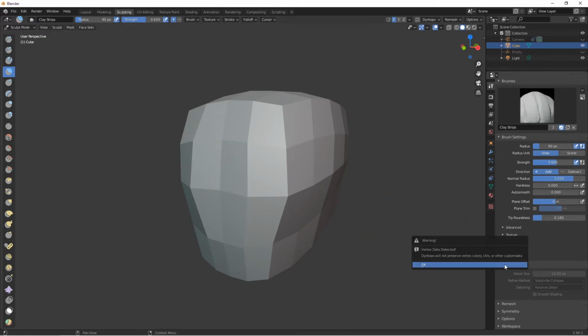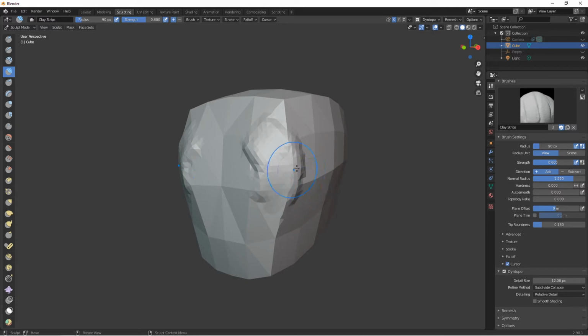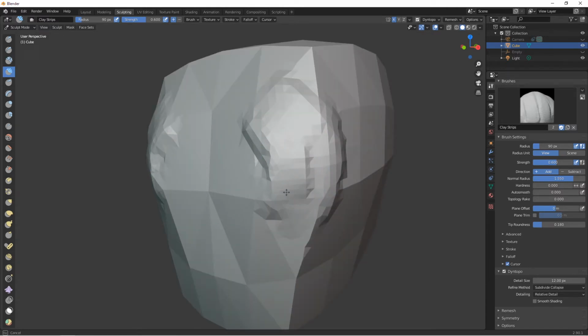We'll turn it on. It'll probably warn us. It always warns you about something. I don't know. I don't worry about it too much. And now we're going to start adding material. So with this clay strips, the strength where it's at, and on add, you can see what happens. Now we're sculpting, right? Now, personally, I find that to be a little bit too crunchy for my good taste.